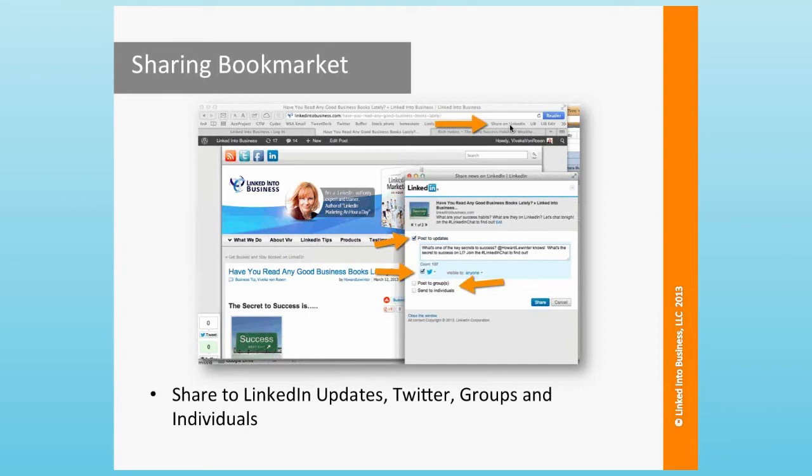Then when you land on a page you want to share, like your sales page, you click on that Share on LinkedIn button, and this new screen pops up, and it allows you to post that link as an update, share it to Twitter, post it to any or all of your groups. Be careful of this. You don't want to get booted out of your group for being too spammy.